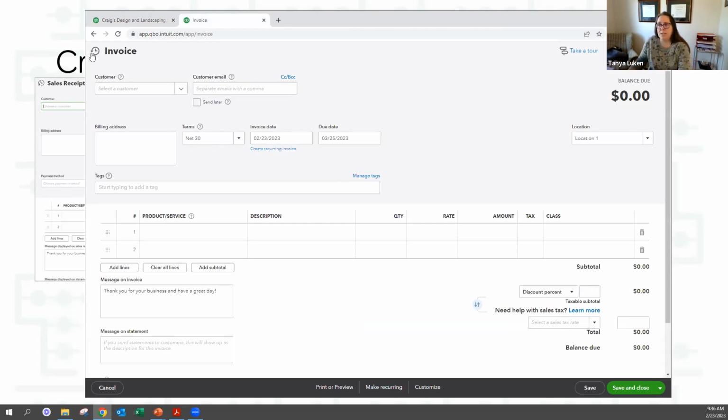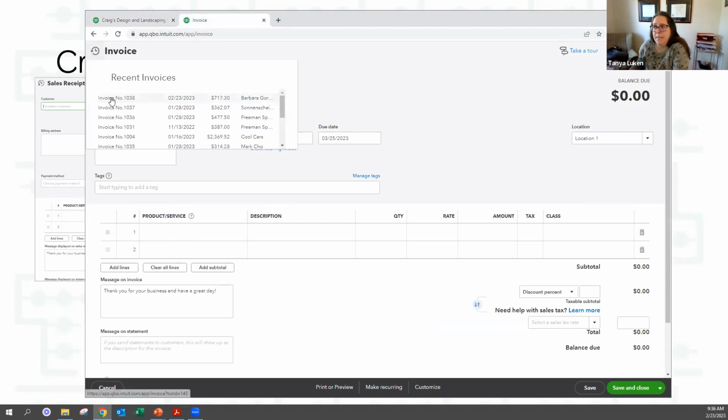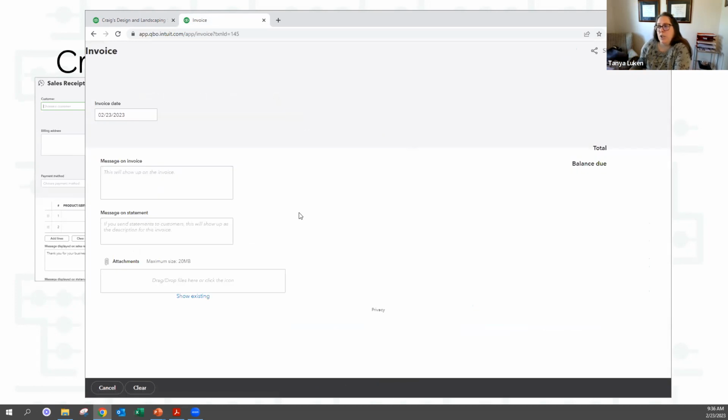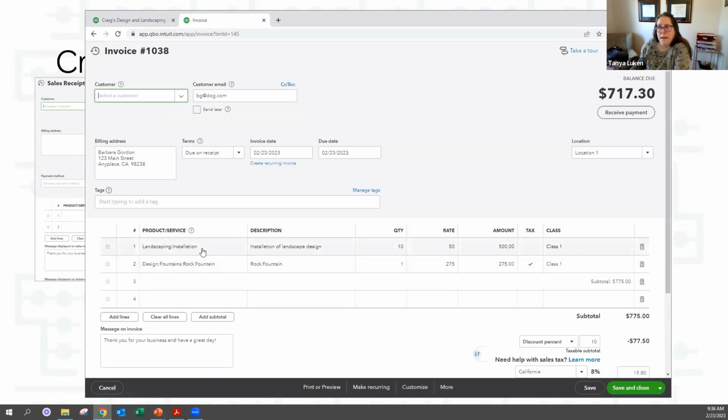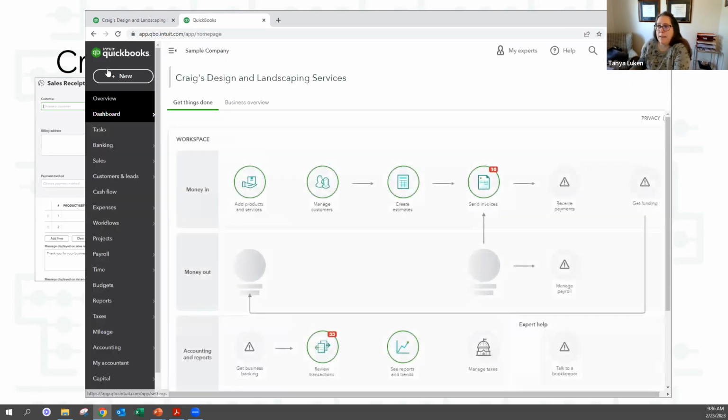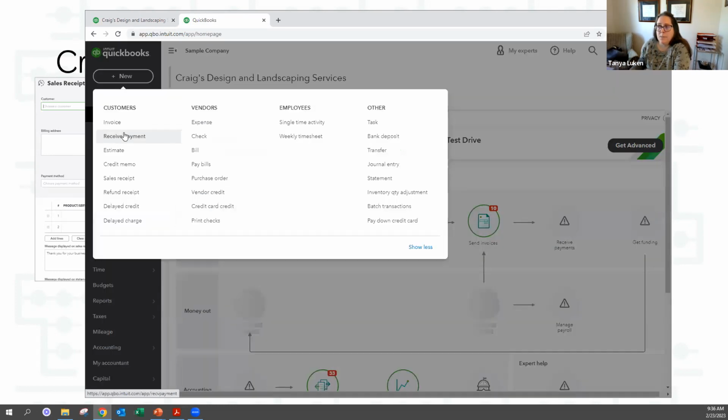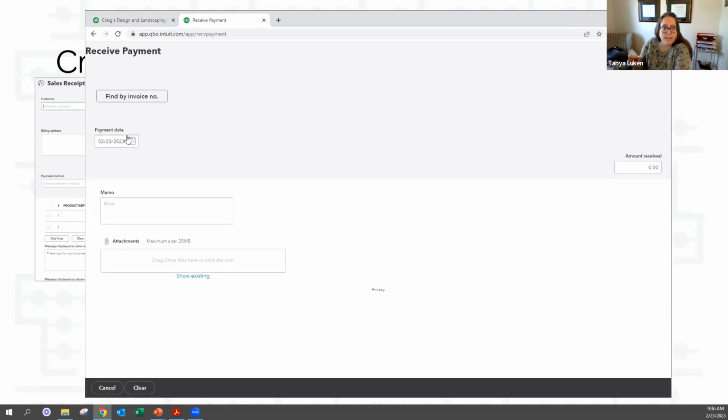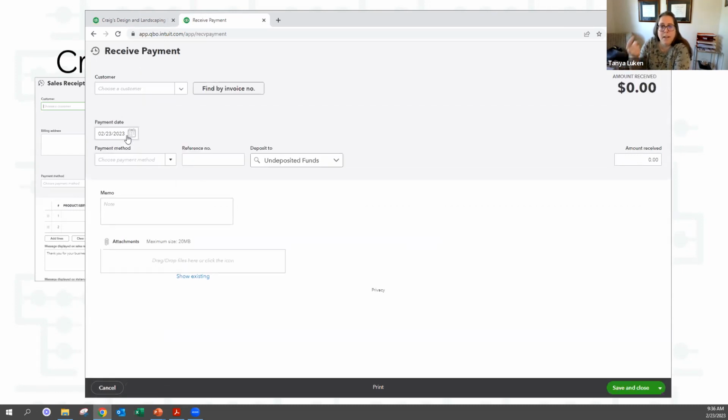So you remember we did our invoice for Barbara Gordon, right? And so she owes us this money. And it's not paid, because otherwise it would be marked paid. So what can happen is when she pays us, we're going to go to receive payment. So invoicing is always a two-step process. You say, I'm going to create my invoice, and then I have to go and mark it paid.